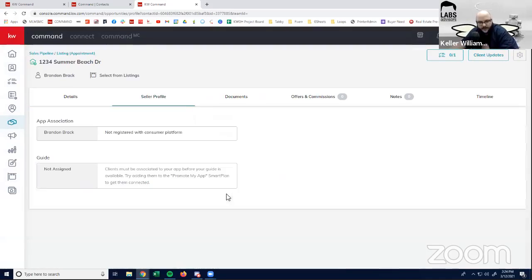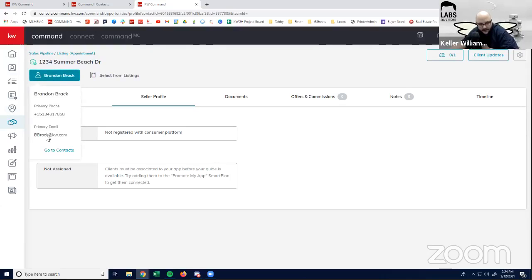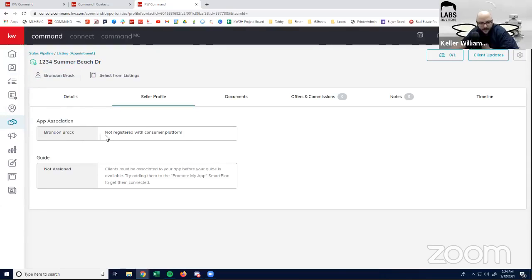Seller profile. Now, this is very useful if the contact has your consumer app and has an account that this contact is associated with, right? So if I had sent Brandon my app, and he created an account using the same email that I have on his contact record, then I'd be able to see how far along he's doing with the seller's guide that is in the app that I have set up for him.